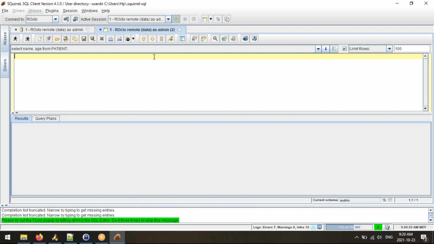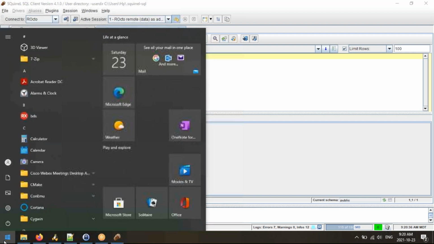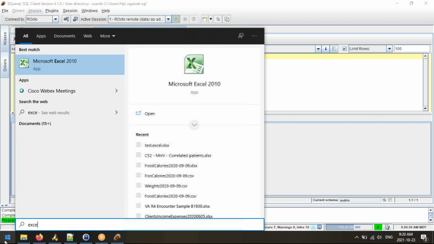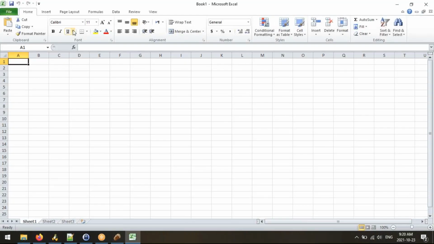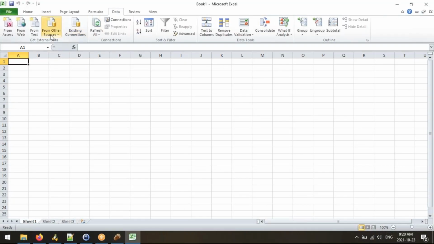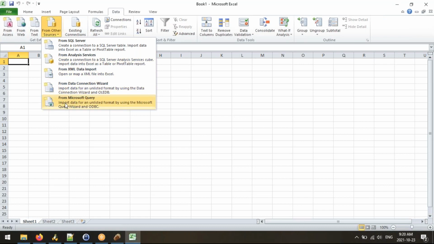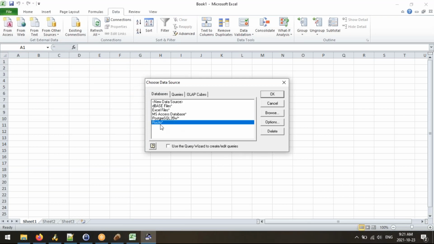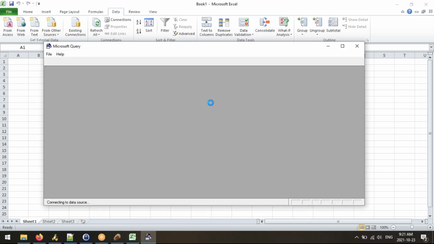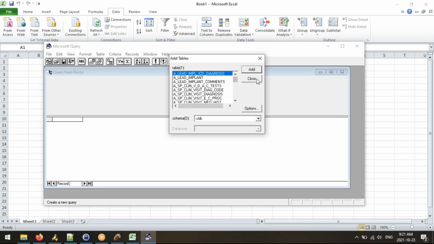So, all right, the next part of the demo is I'm going to get Excel, and I could do data. I could say from other data sources. So we have limited support for Excel, so not everything works. This from using Data Connection Wizard doesn't work. You have to use from Microsoft Query. And I've already set it up, and you hit OK.